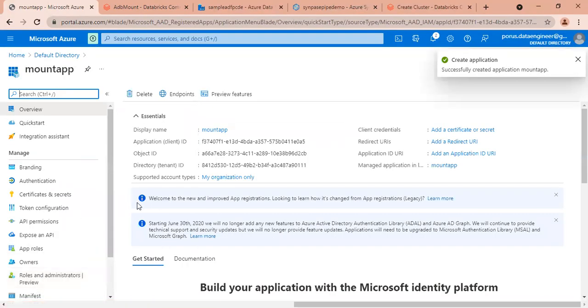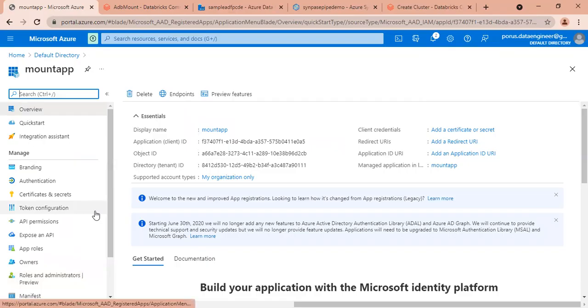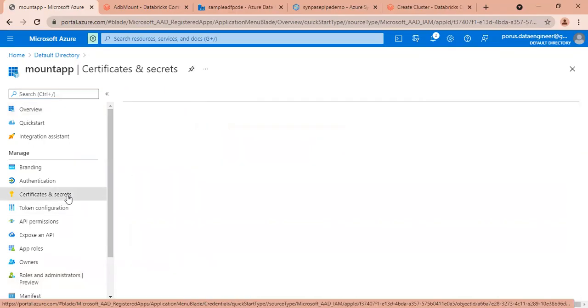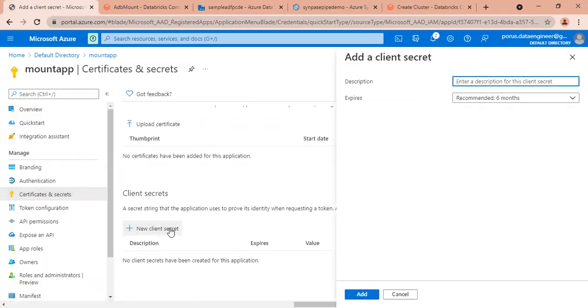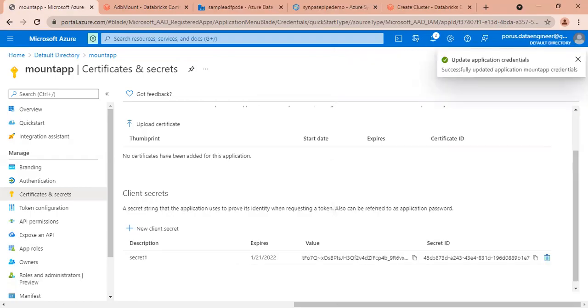Once I did this, you need to access this with the secrets now. So I'll go to certificates and secrets and create a new client secret. You can give for how many days this should be valid, 3 months or 6 months, everything you can give over here. That is how long the connection will be preserved. Here I'll say add. Now this client secret is done.